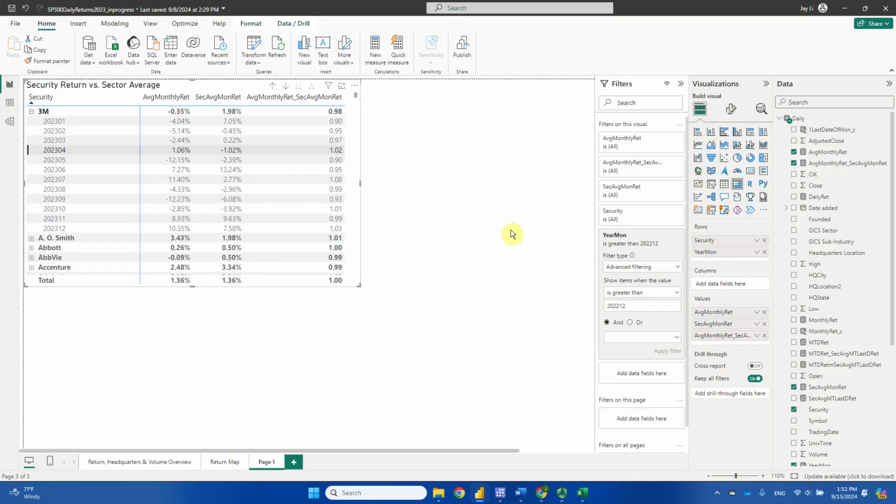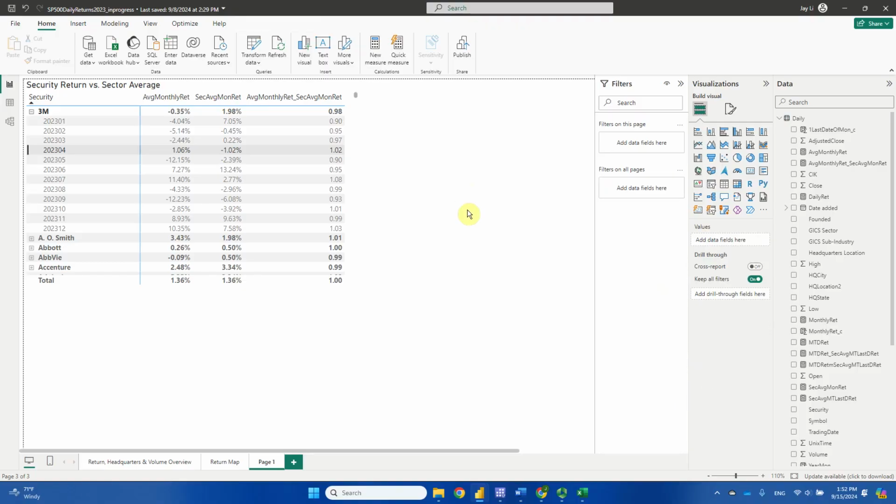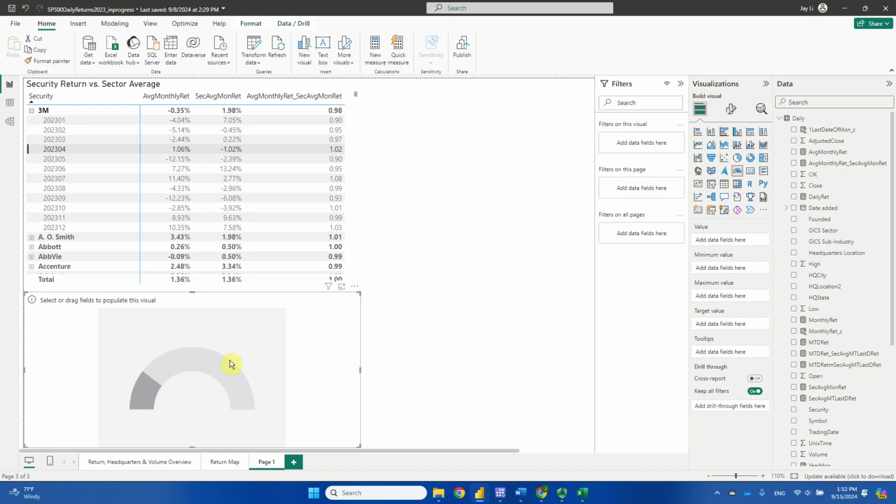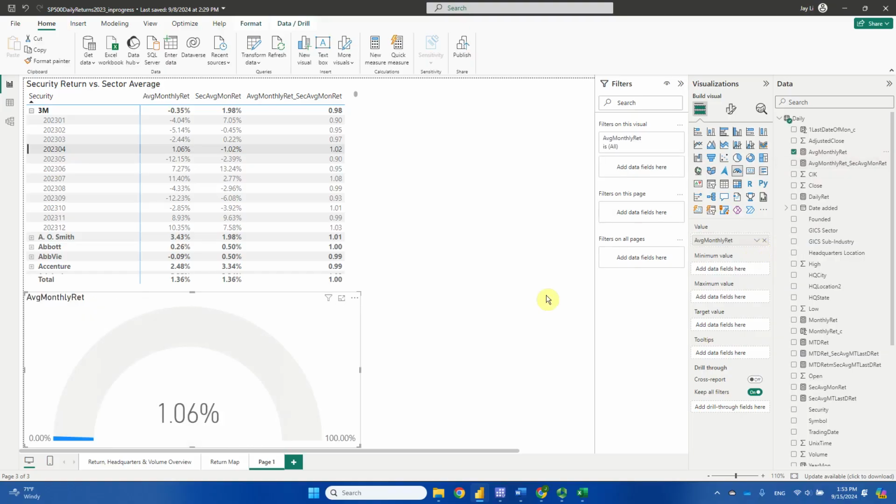All right, so next we can construct the gauge. Okay, I'm going to click outside this mirror, and I'm going to click on the gauge button. So now a gauge is going to appear here. For the gauge, how to define it? You need a data field for the value. You also need a data field for the target value. The value for this gauge is going to be our monthly return for this security. So I'm going to drag this average monthly return here.